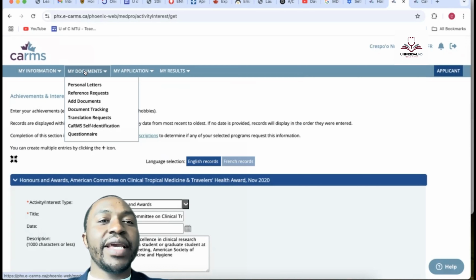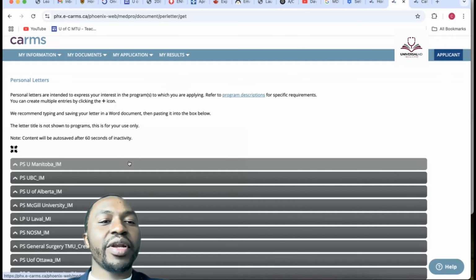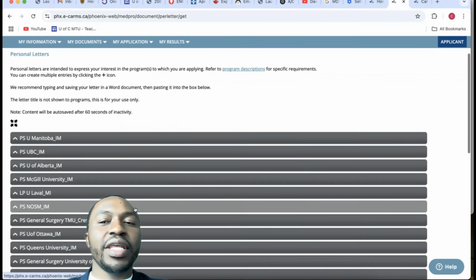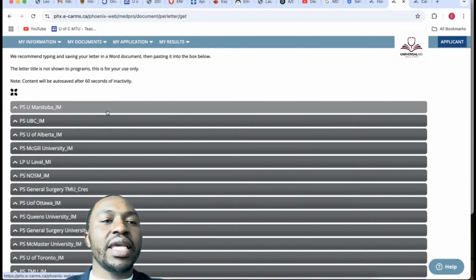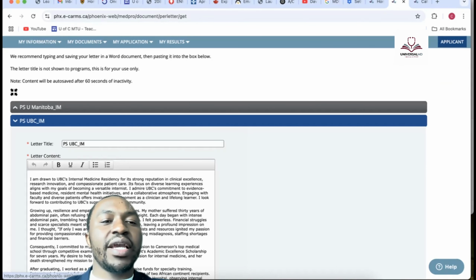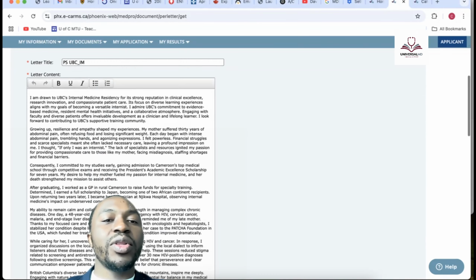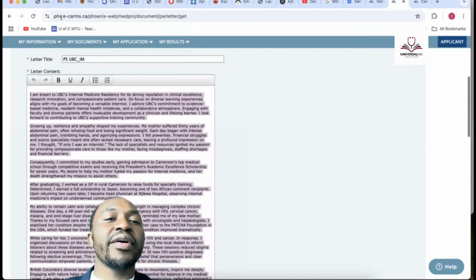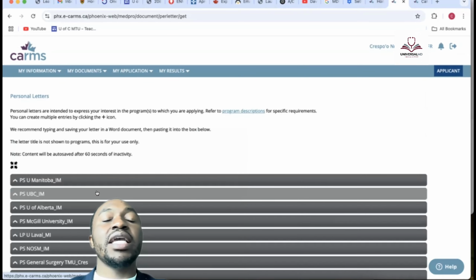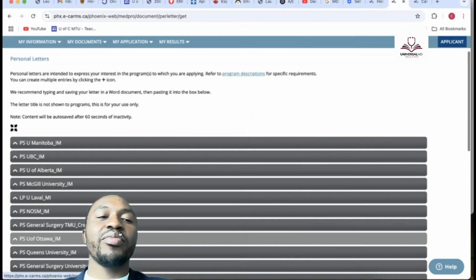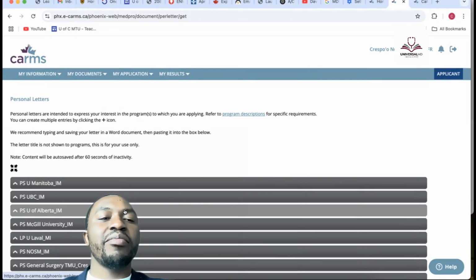So good. Then the next part will be your personal letters. Your personal letters will be for different programs that you're applying to. You can include a few personal letters here, which means that, for instance, say I pick UBC internal medicine, I open it and then write it here. You must make sure that your letters follow the criteria that was asked in the program description, because the computer automatically counts it when they are looking at it. So just make sure that you do not mess up.